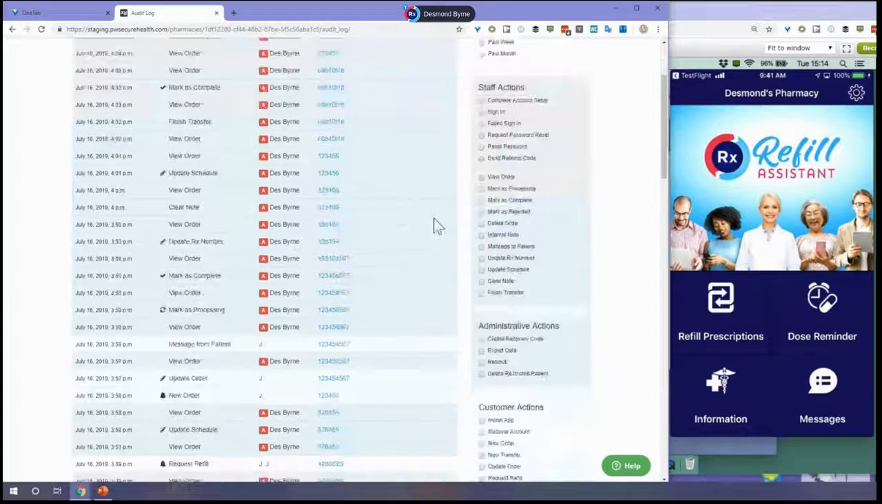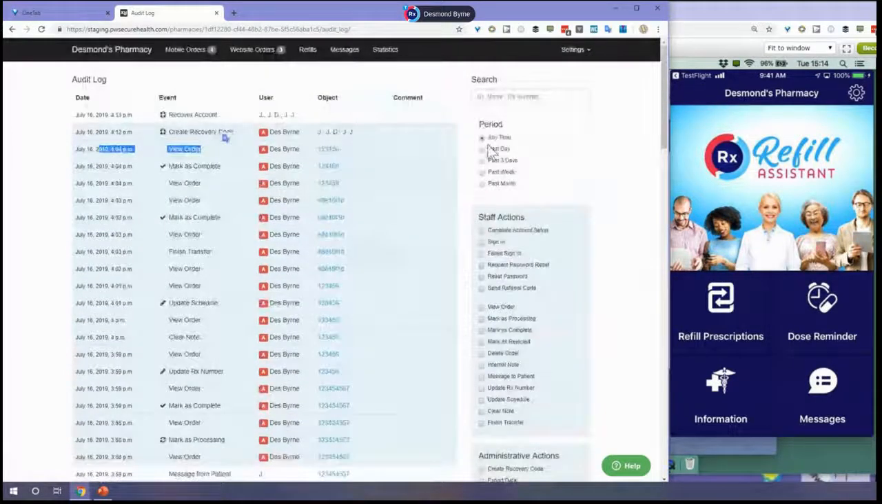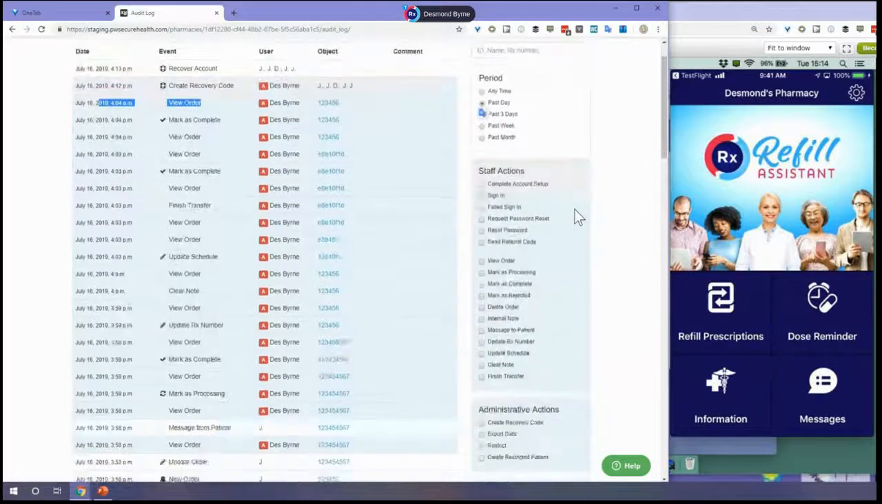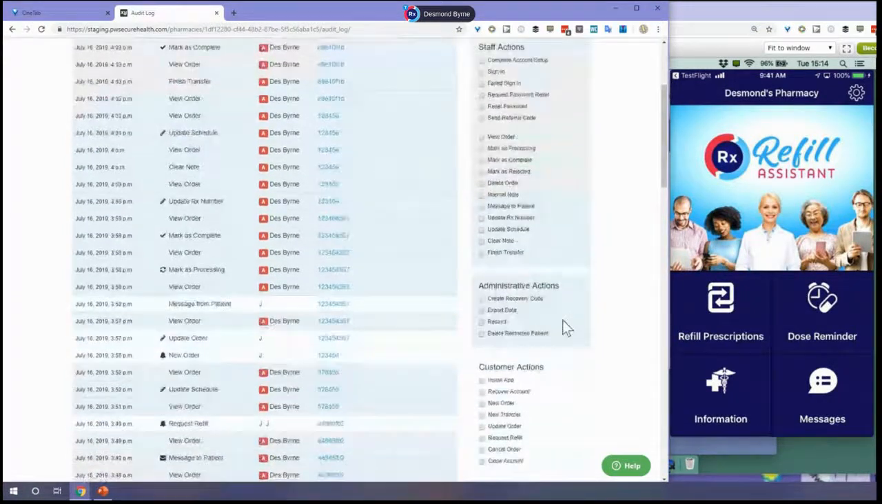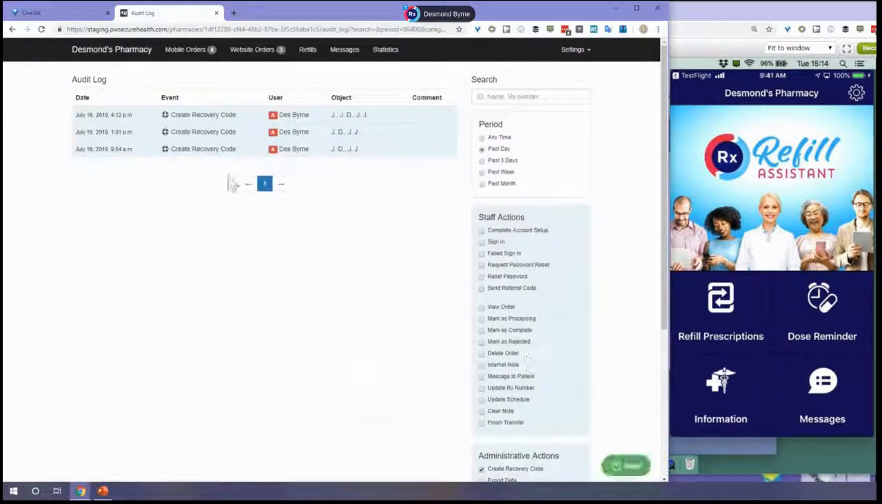So you can see all of these events, like here's a recovery of an account, which is what I just did. Created a recovery code, which again I just did. A pharmacist viewed an order there. That's that third one, which we were doing during this webinar. But you can filter down all these events according to time for when did it occur. Let's say in the past day, staff actions, administrative actions, or customer actions.